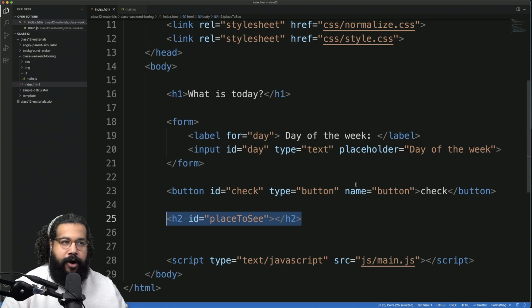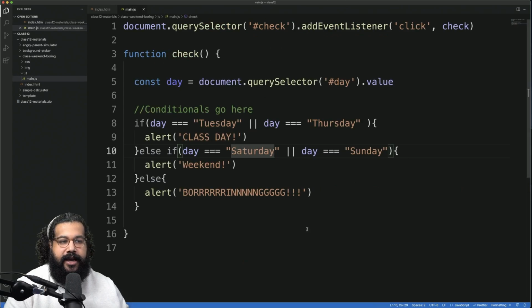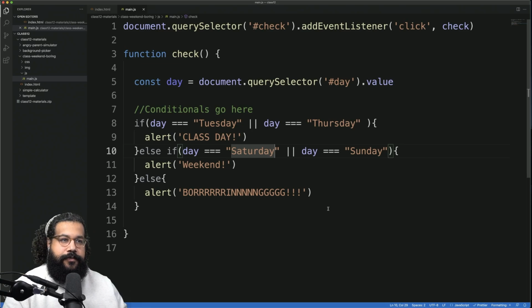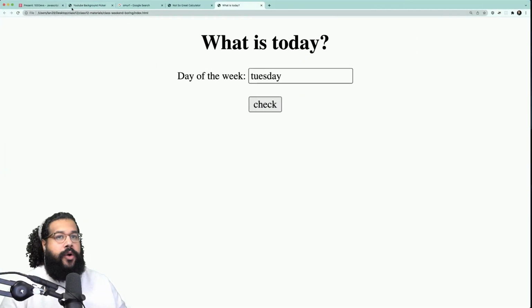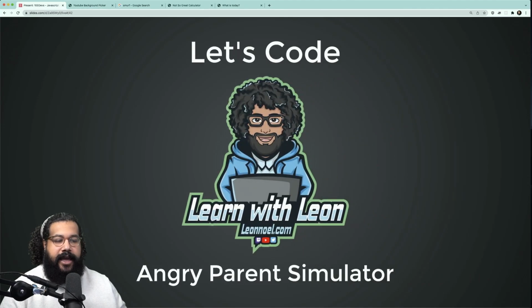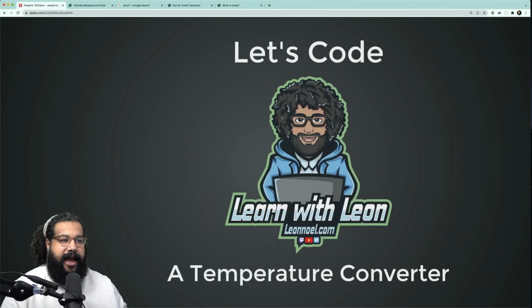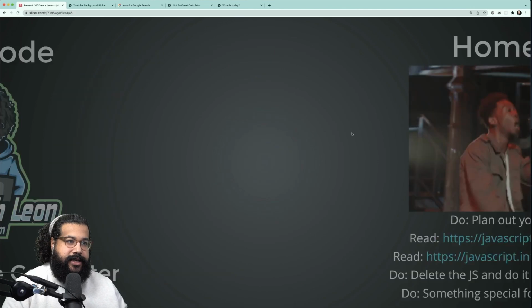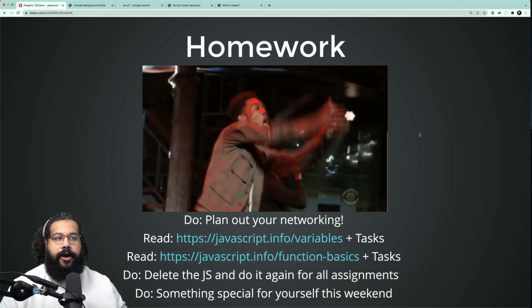Make sure that it works with all the casing, and then make sure you put it in the actual DOM. Cool. All right, we are going to save the angry parent simulator and our temperature converter until next class. So we'll save those for next class, and let's talk about the homework.